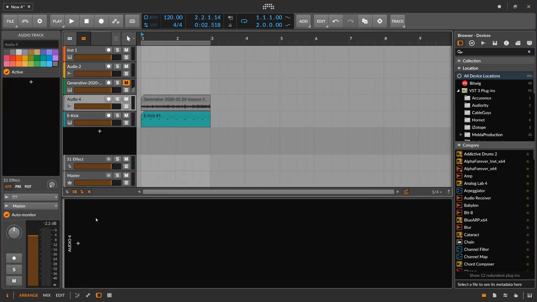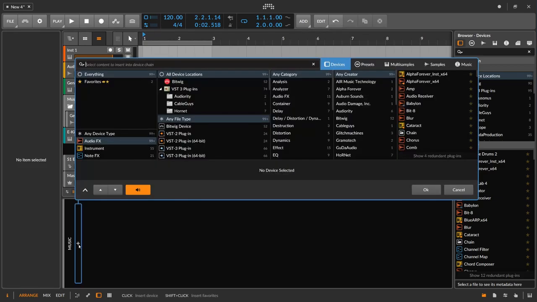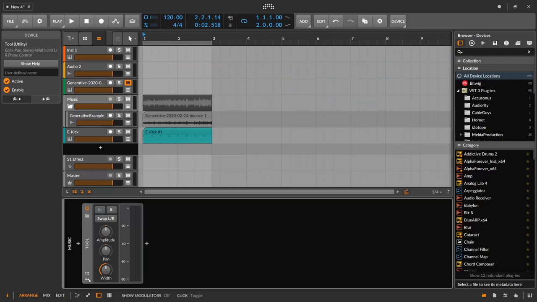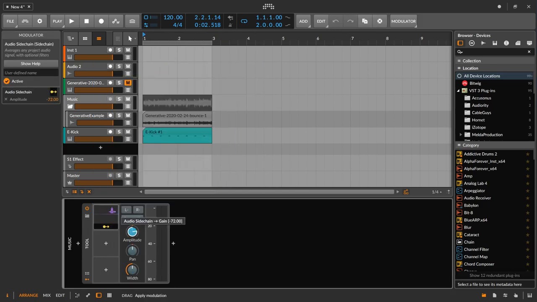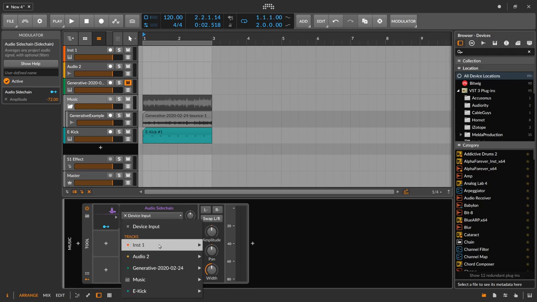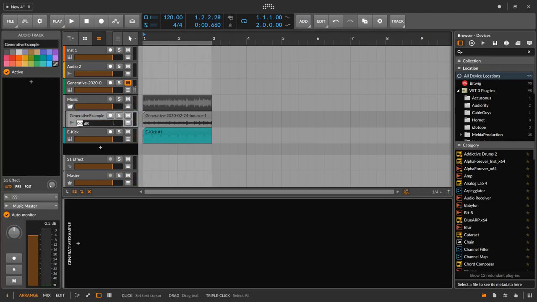Okay, so maybe we select this here and give this a name, generative example. Maybe we select this and hit Control and G to make a group out of it. Call it Music. And on this group, we create a Tool device. And we want, of course, to create an audio sidechain. This audio sidechain is modulating the amplitude, and we're getting our signal from our kick drum. And maybe we make this a bit quieter.